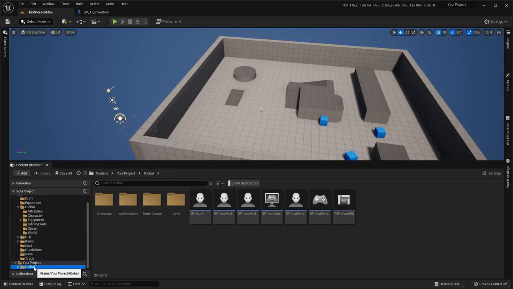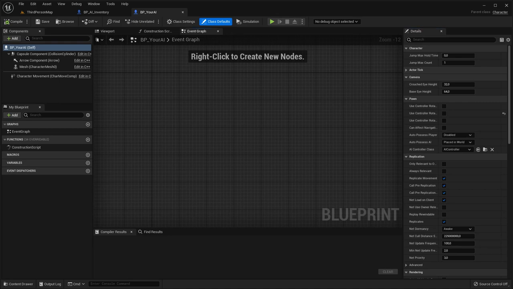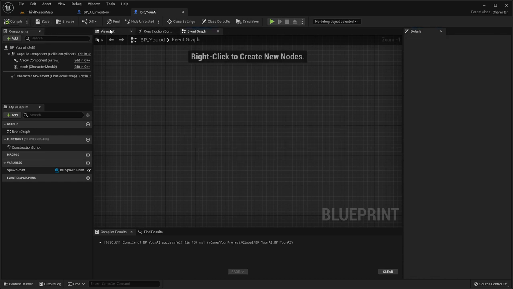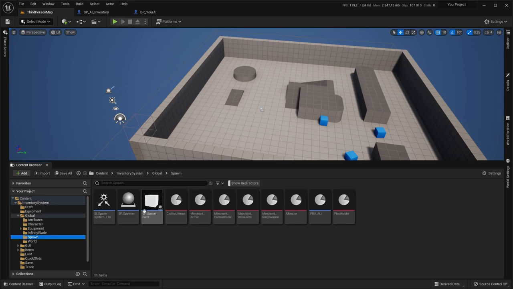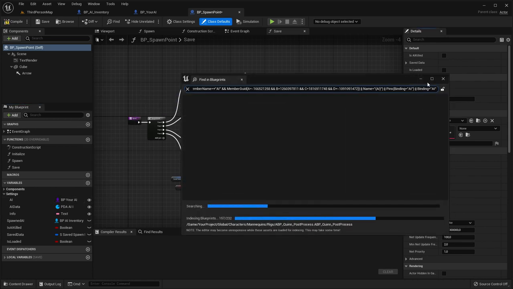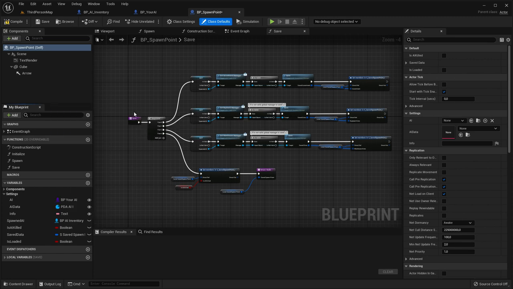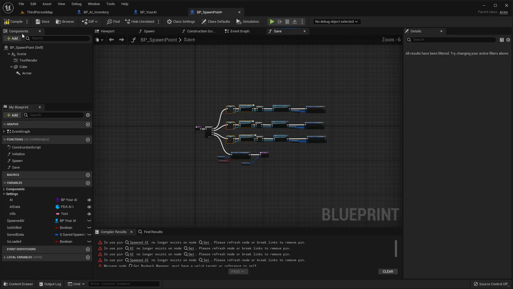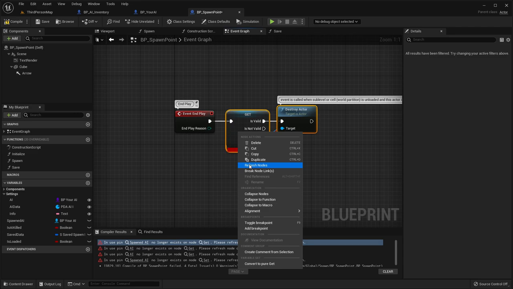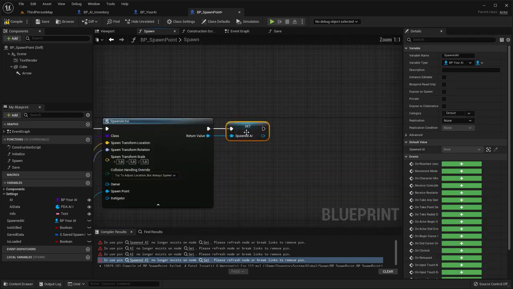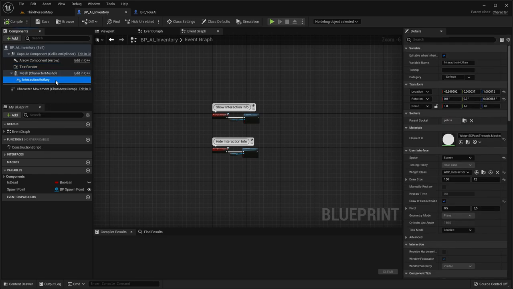Let's create spawn point variable in your AI class. Enable options instance editable and expose on spawn. Replace references in spawn point. Copy interaction logic for parent AI.